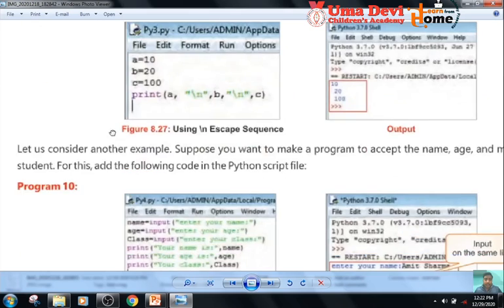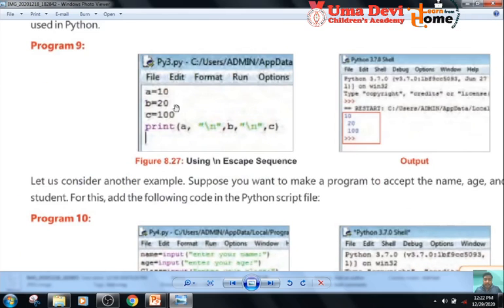So you can look at program number 9. They have given a, b, and c. They have assigned the values. Then they have printed a. Then in the new line they have given \n b, then \n c. So all three answers you will get on new lines: 10, then in the new line you get 20, in the new line you get 100.